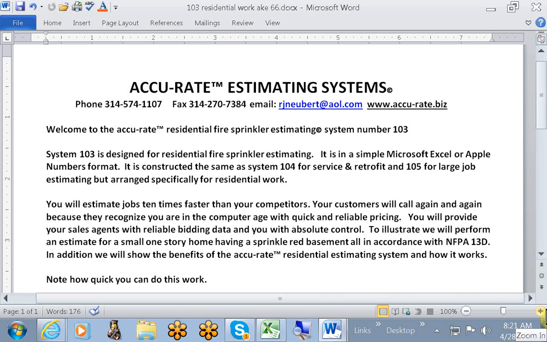Welcome to the accu-rate Residential Fire Sprinkler Estimating System number 103. System 103 is designed for residential fire sprinkler estimating. It is in simple Microsoft Excel or Apple's Numbers format. It is constructed the same as System 104 for service and retrofit work and 105 for large job estimating, but arranged specifically for residential work.